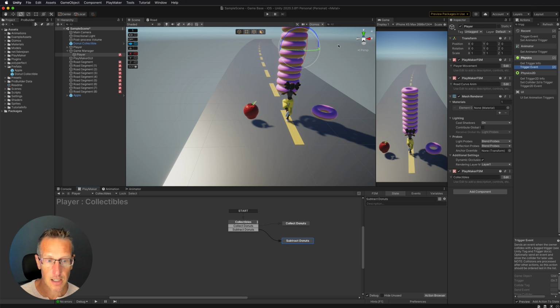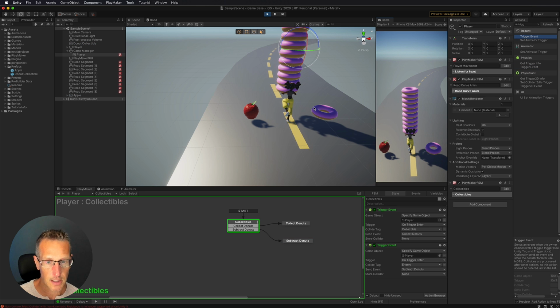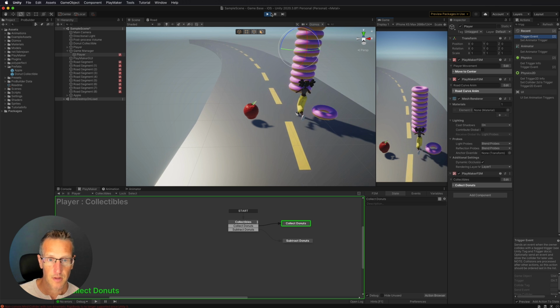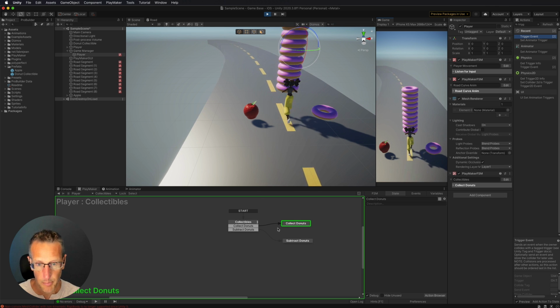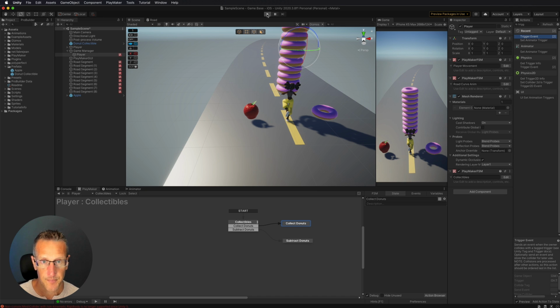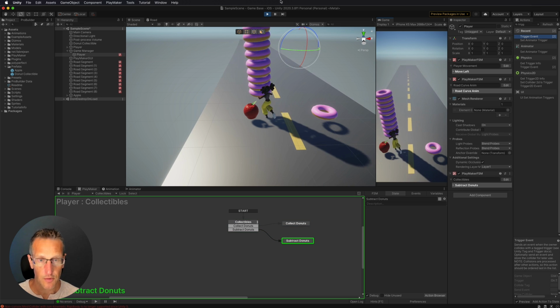Okay, so let's go ahead and just test this real quick to see if this works. So I hit play. So if I move my character over here, it should go to collect donuts. And it does. And of course, it's not going to go back. So let's unplay, and then let's go ahead and play again. And let's detect to see if we hit our apple. And there we go. So that works.